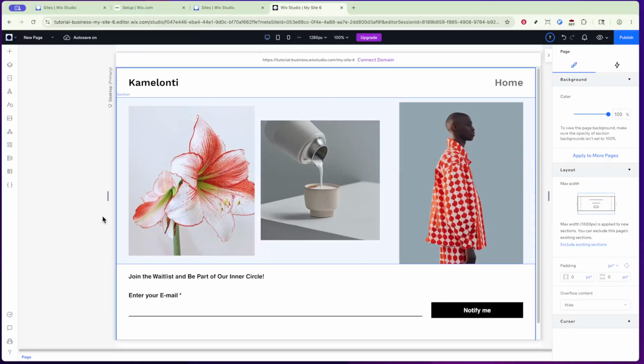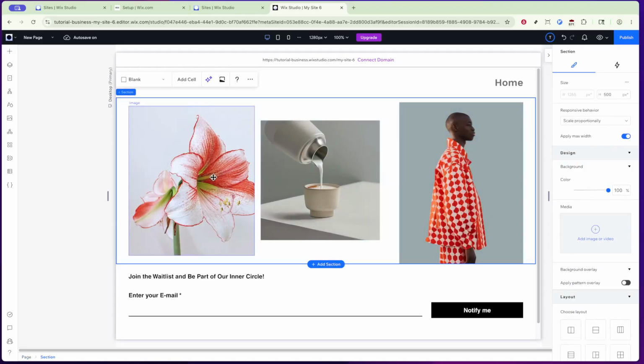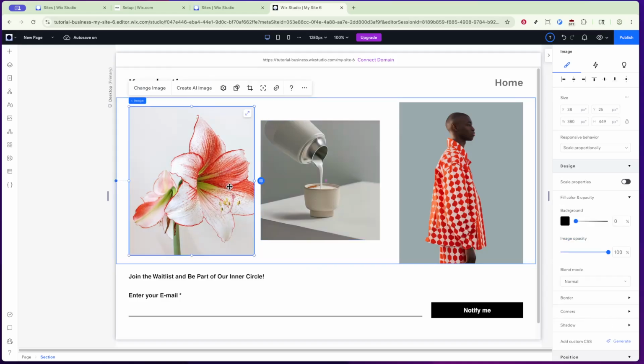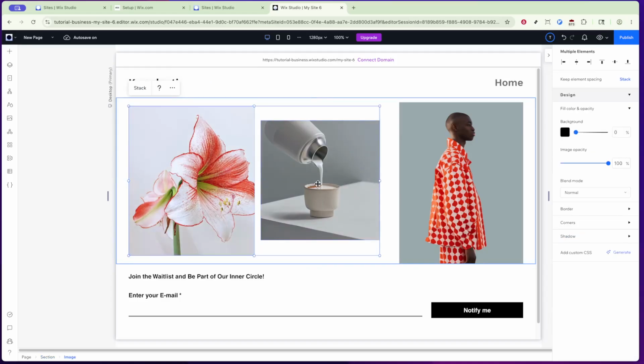Now let's start stacking elements. Begin by clicking on the first image or element that you want to include in your stack. Once you've selected it, hold down the Shift key on your keyboard. While holding Shift, click on any additional images or elements you want to group together. This allows you to select multiple items at once.